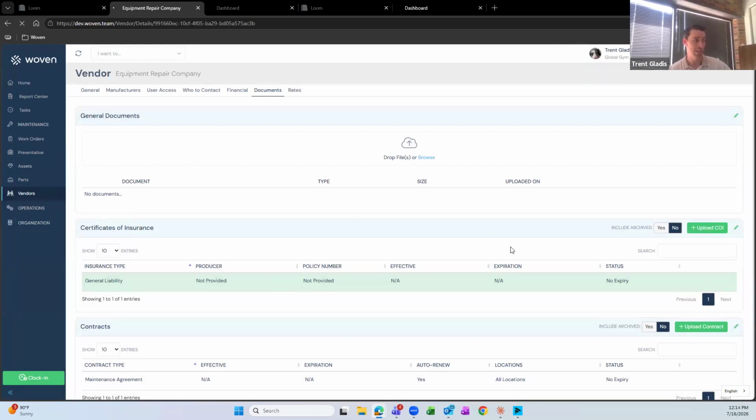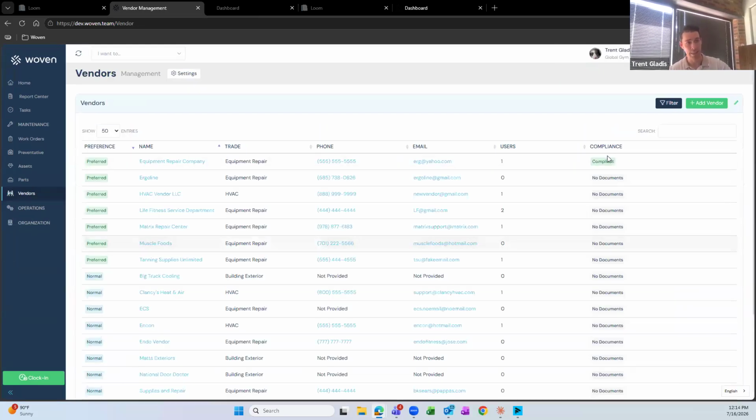Because I've done that, if I go back to the vendor section, you're going to see that they're compliant here, and that I have one current COI and one current contract with this vendor.